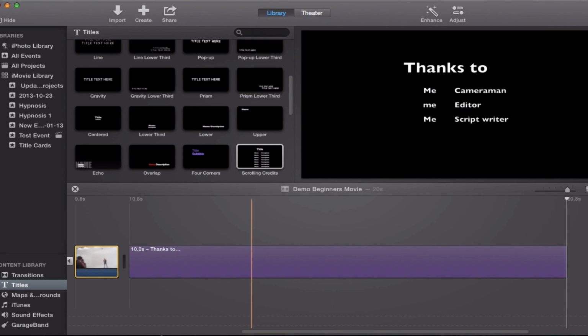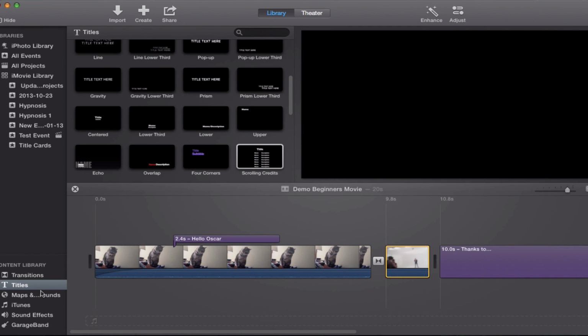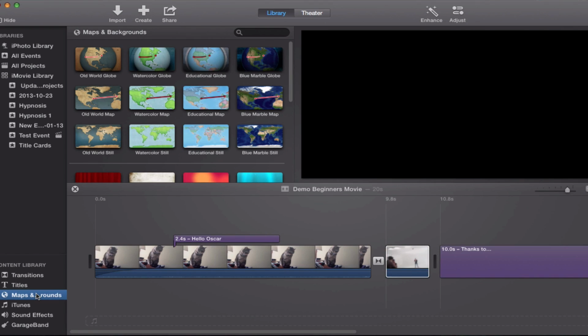And it's played through to the end. How easy is that? What else have we got in the content library? We have maps and backgrounds.